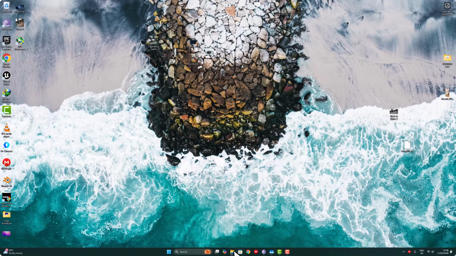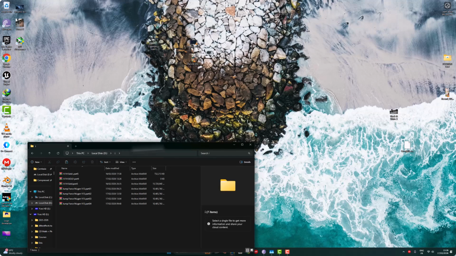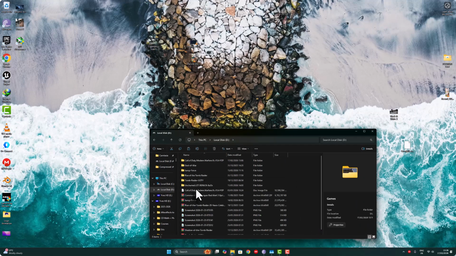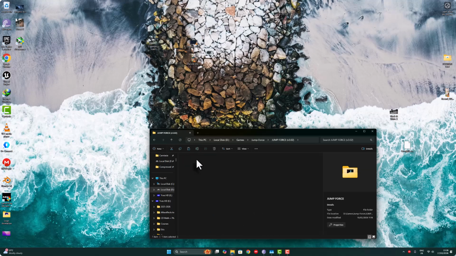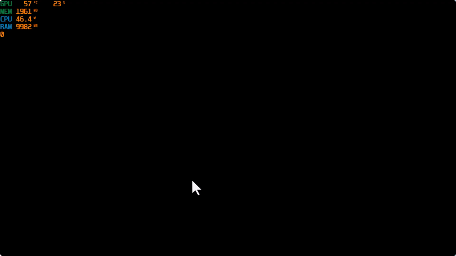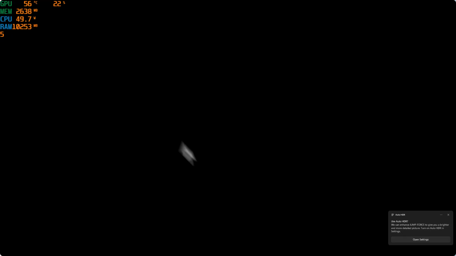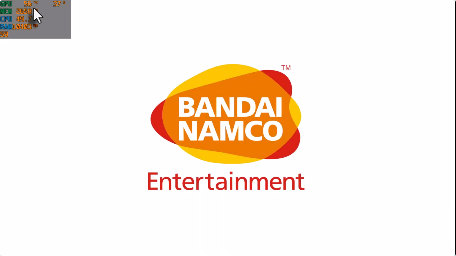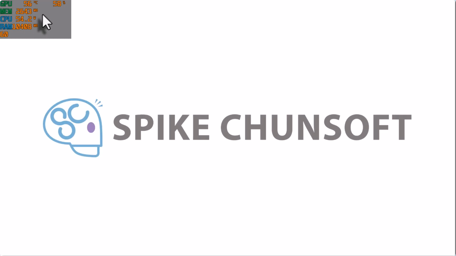Or let's go right here, games. Let's choose Jump Force. Open it, the game. Okay, it works fine. The GPU usage right here, the memory, the CPU, and the RAM, and the FPS.